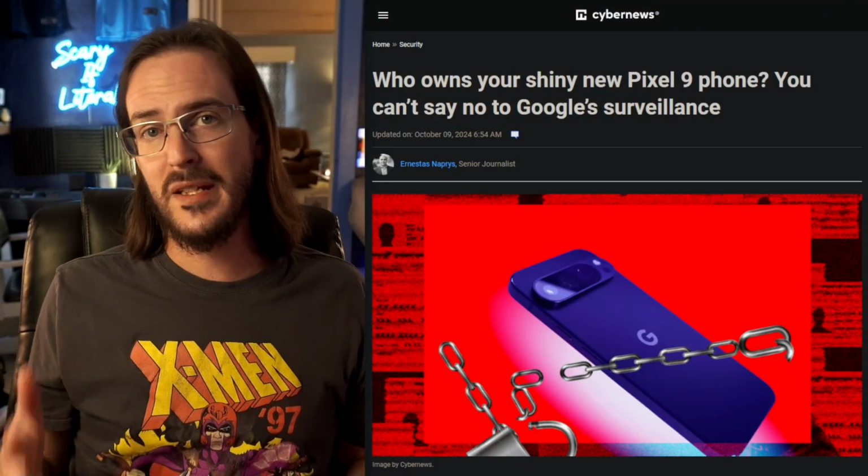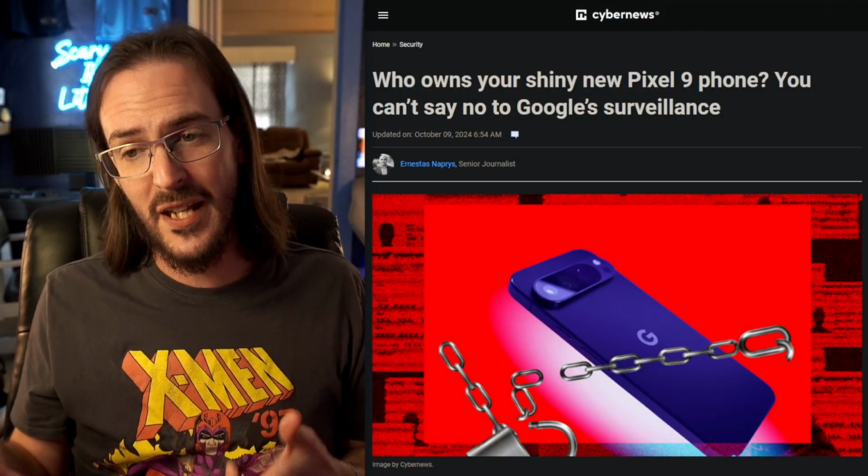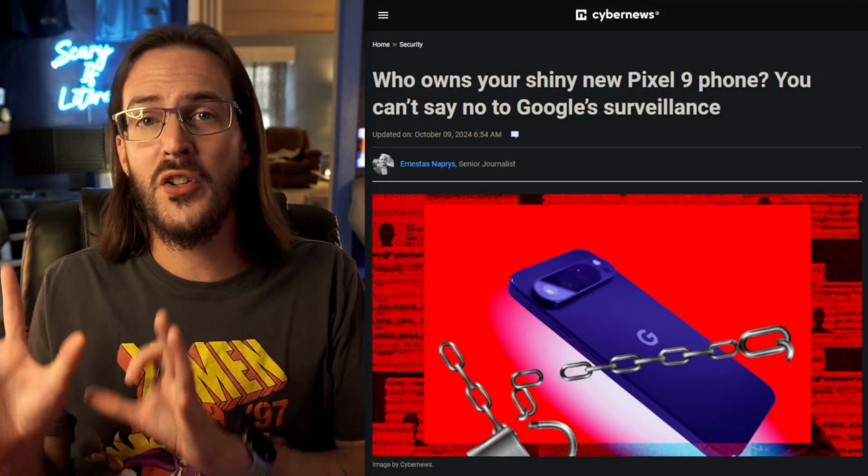If you want call screening and car crash detection and probably a million other Android features, they have to be able to do these things. It's up to you if you like this or not, if you think that it is worth it or not, is probably the better way to phrase it. But at the end of the day, this article does seem to be taking things a little bit far and definitely pushing a certain narrative that I don't think is either accurate or beneficial to consumers.